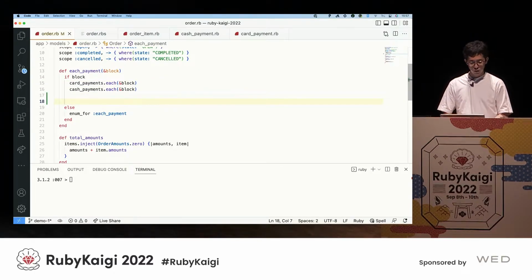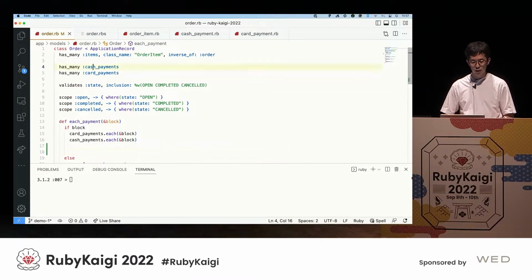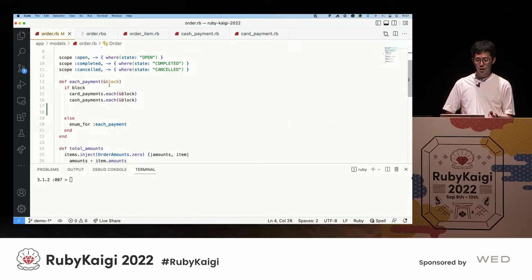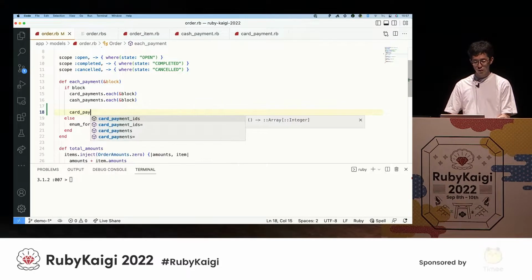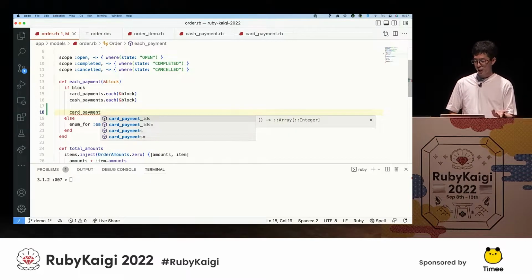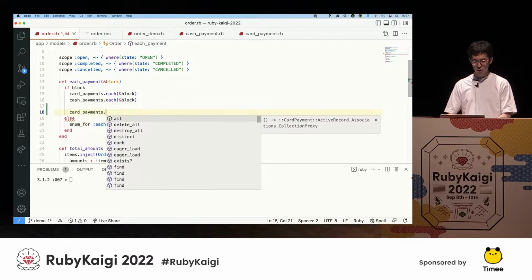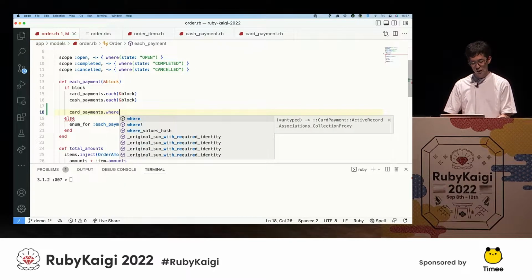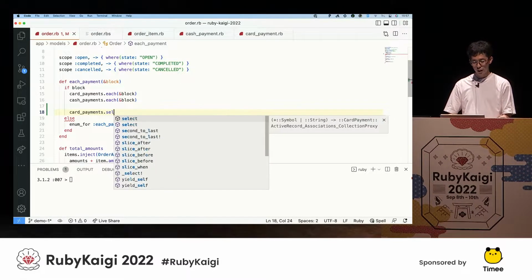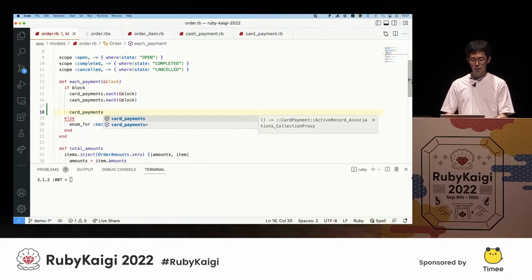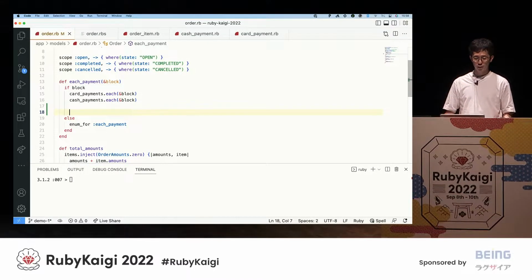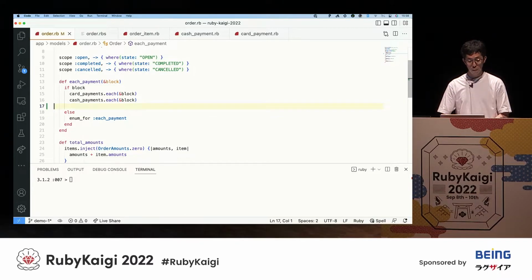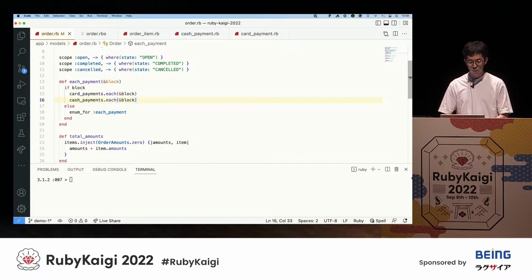The completion also works. There are some card_payments. This is an association, and it is a method. So card_payments. These are Rails ActiveRecord methods. And then we can do where, select, anything that is defined as methods on that class.